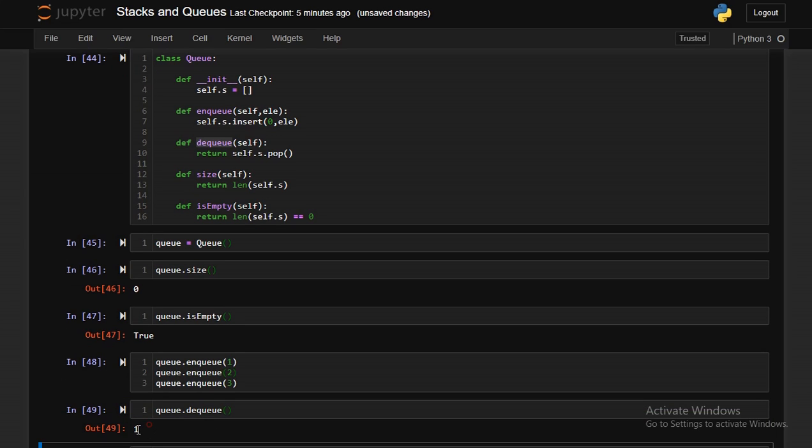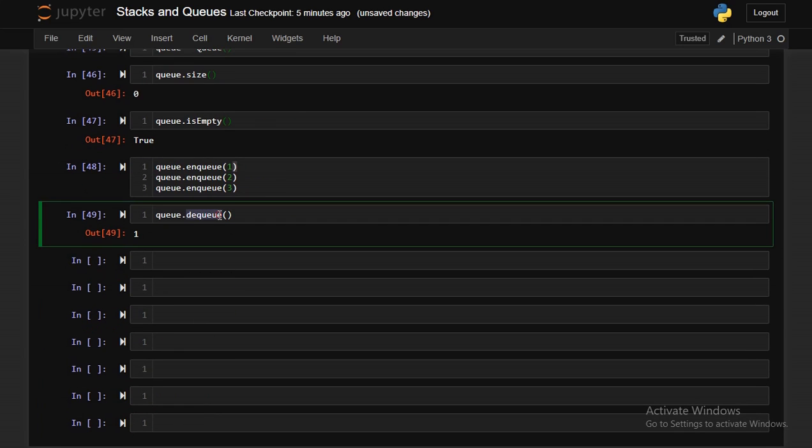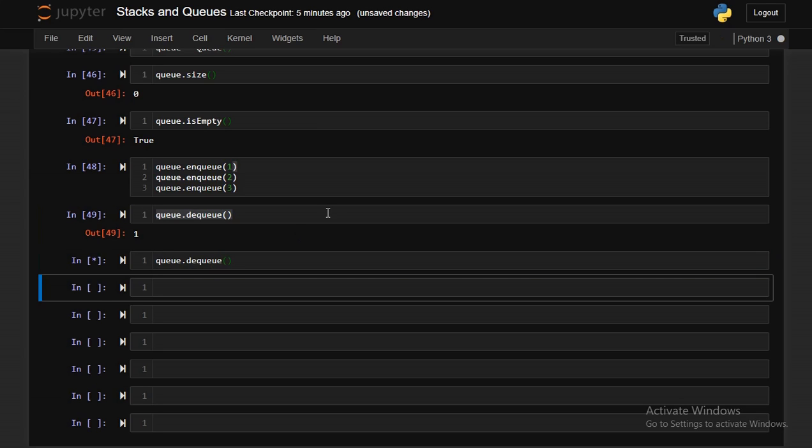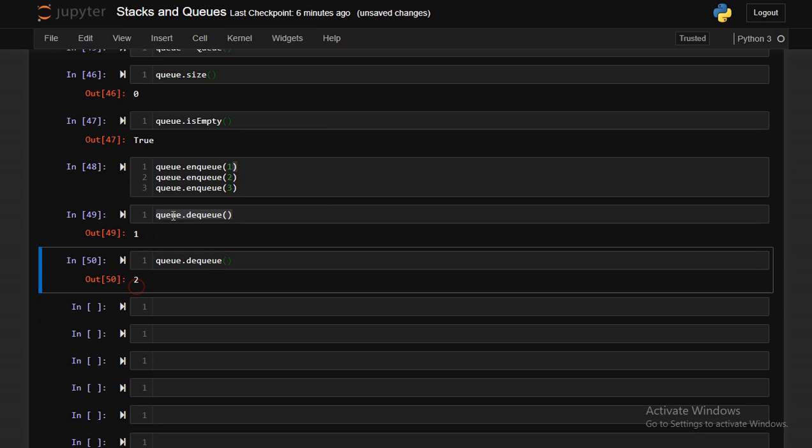It has returned 1. Yeah, right? Because stack follows last in first out, whereas queue follows first in first out. The first element which was pushed onto the queue was 1, that's why it is the first element which is pushed out of the queue. Let me do this operation again. 2. Yeah, we are right.